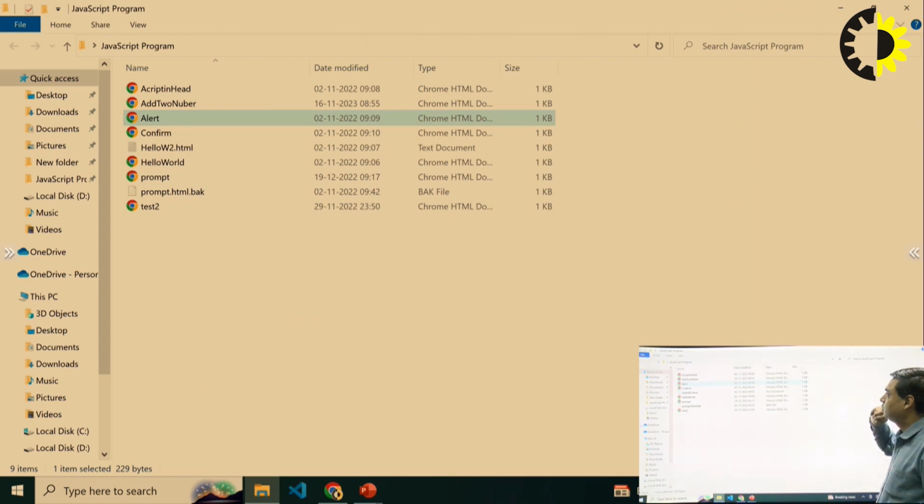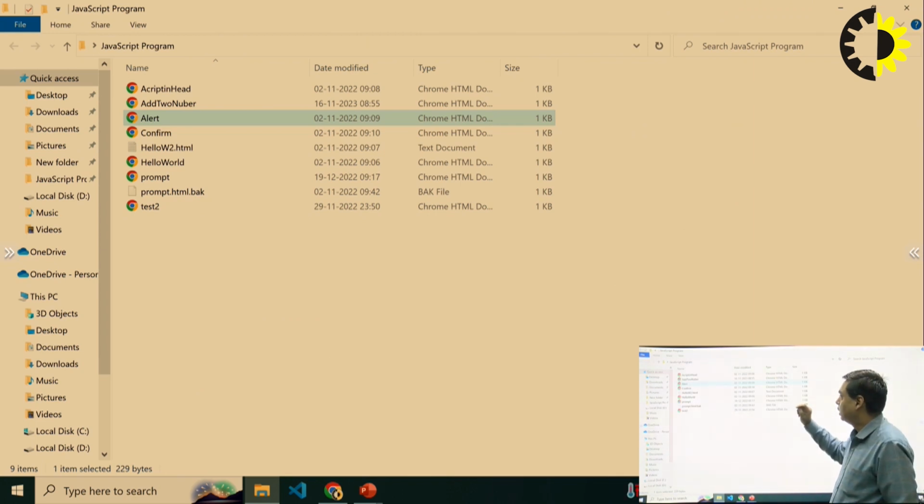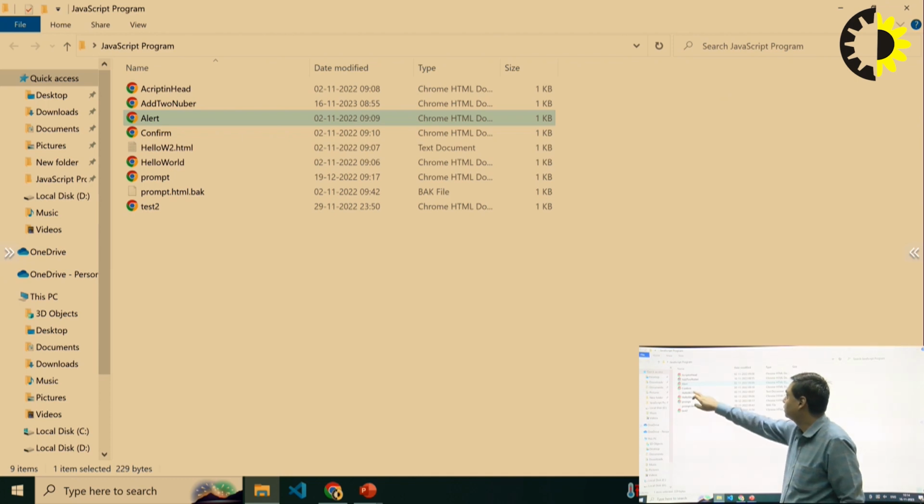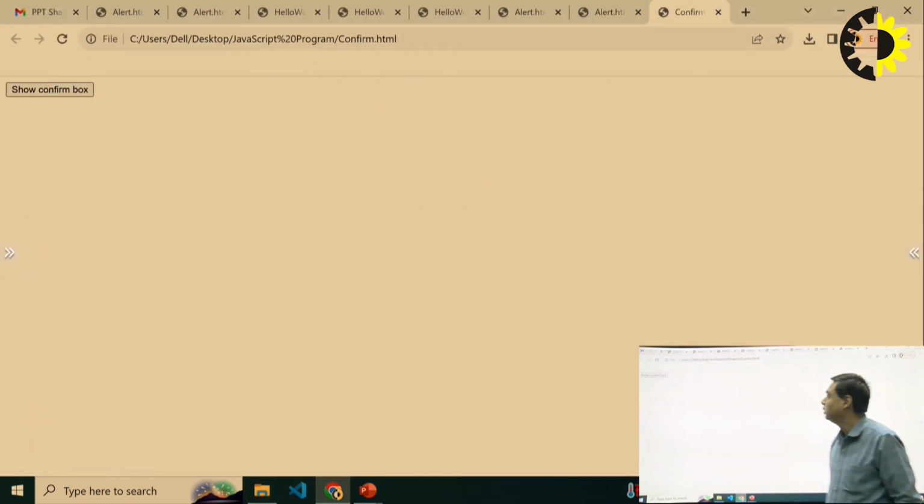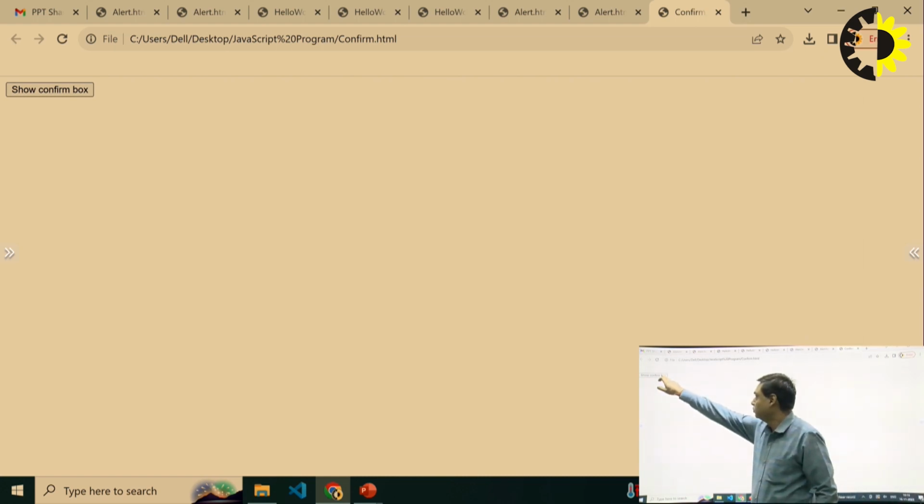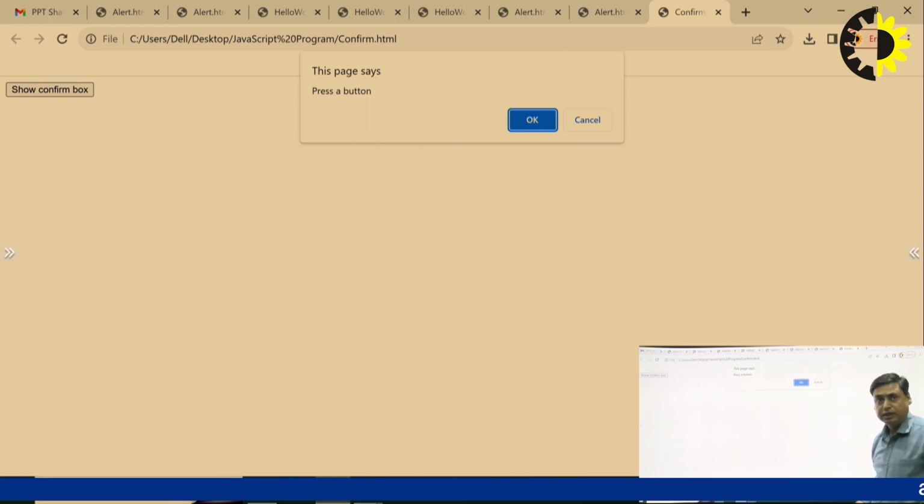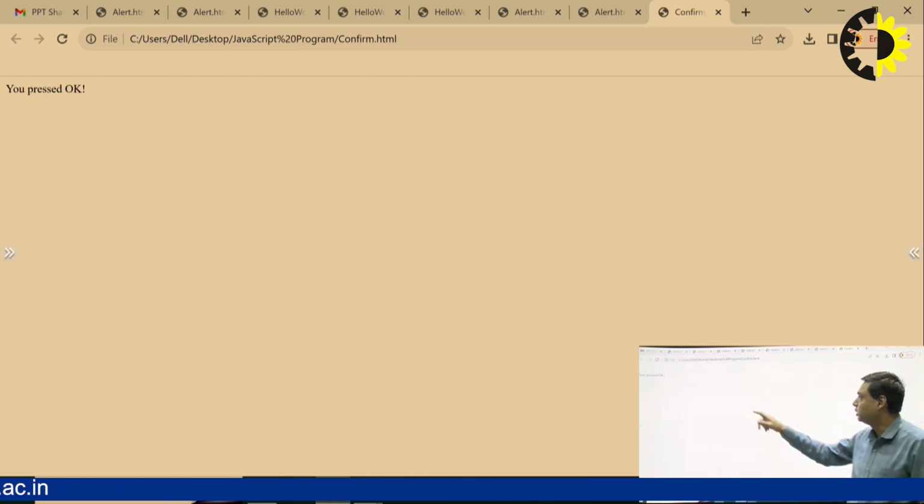Next program is just the confirm box. This is the confirm box, and when we click on this button, you can see it is a confirm box. It has two buttons, one is OK and the other is cancel. So the user has the option whether to accept the message or not. If you are accepting the message, then click on the OK. Otherwise, you click on the cancel. So I click on the OK. So you have pressed the OK button.